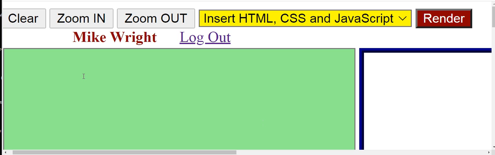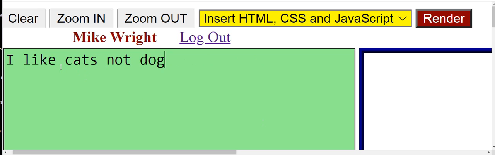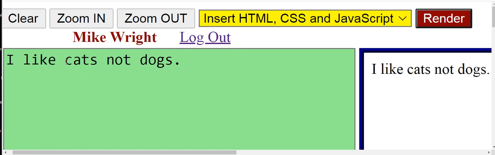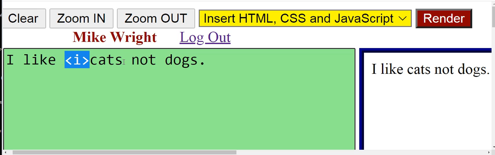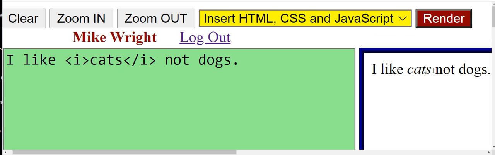The I tag, or italic tag, renders the text in italicized characters on your web page. I used a previous example. I'm going to say, I like cats, not dogs. And when I render that, it renders normally. Now I'm going to italicize the cats by using the I tag before the text I want to italicize, and close the I tag after the text that I want to italicize. All right, as you can see over here, cats has been italicized.